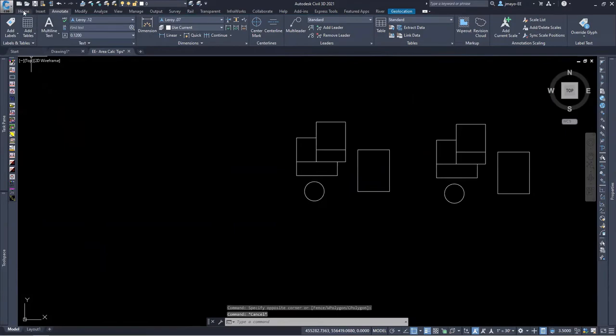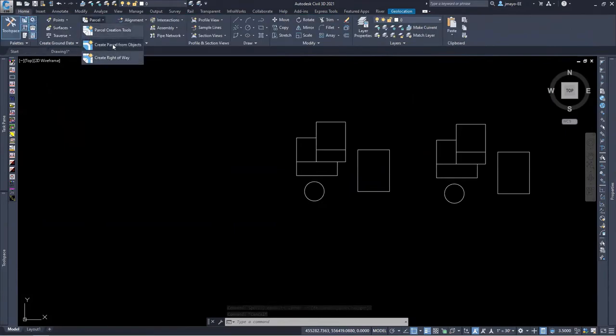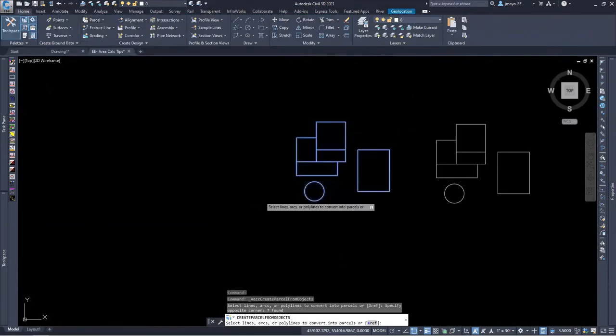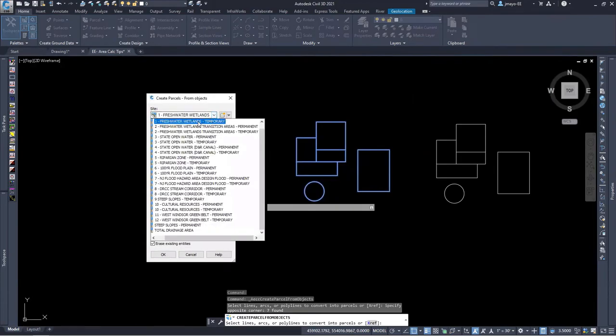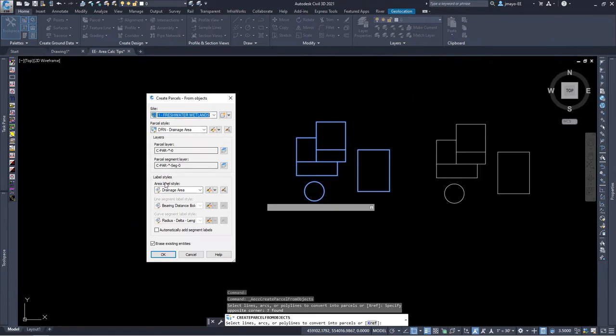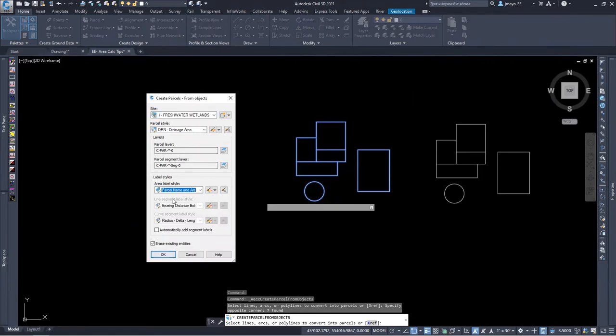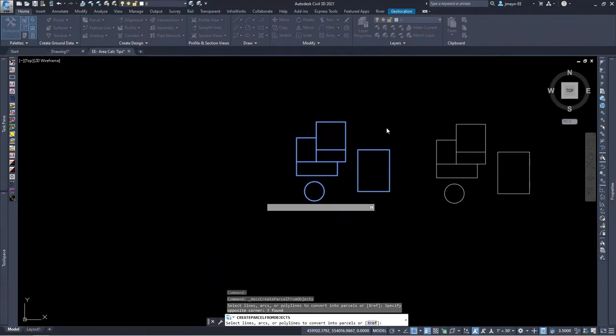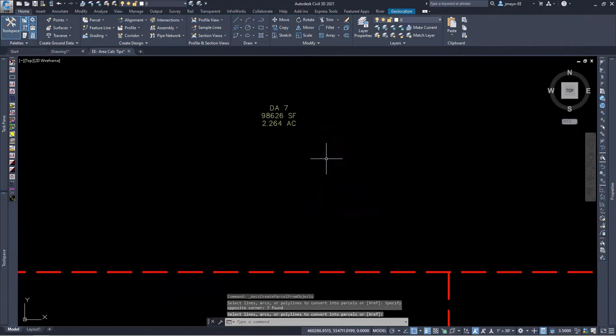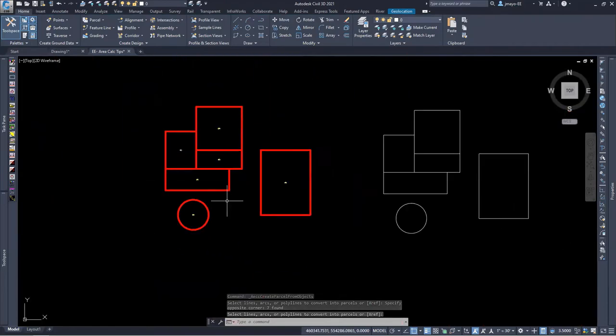All right. And we're going to go home. We're going to go parcels, create from objects. And we're going to look, and we have our freshwater wetland temporary. We'll add our label style of parcel name, area, and square foot. And we can erase those entities and hit OK. And there, look, all our drainage areas instantly made.